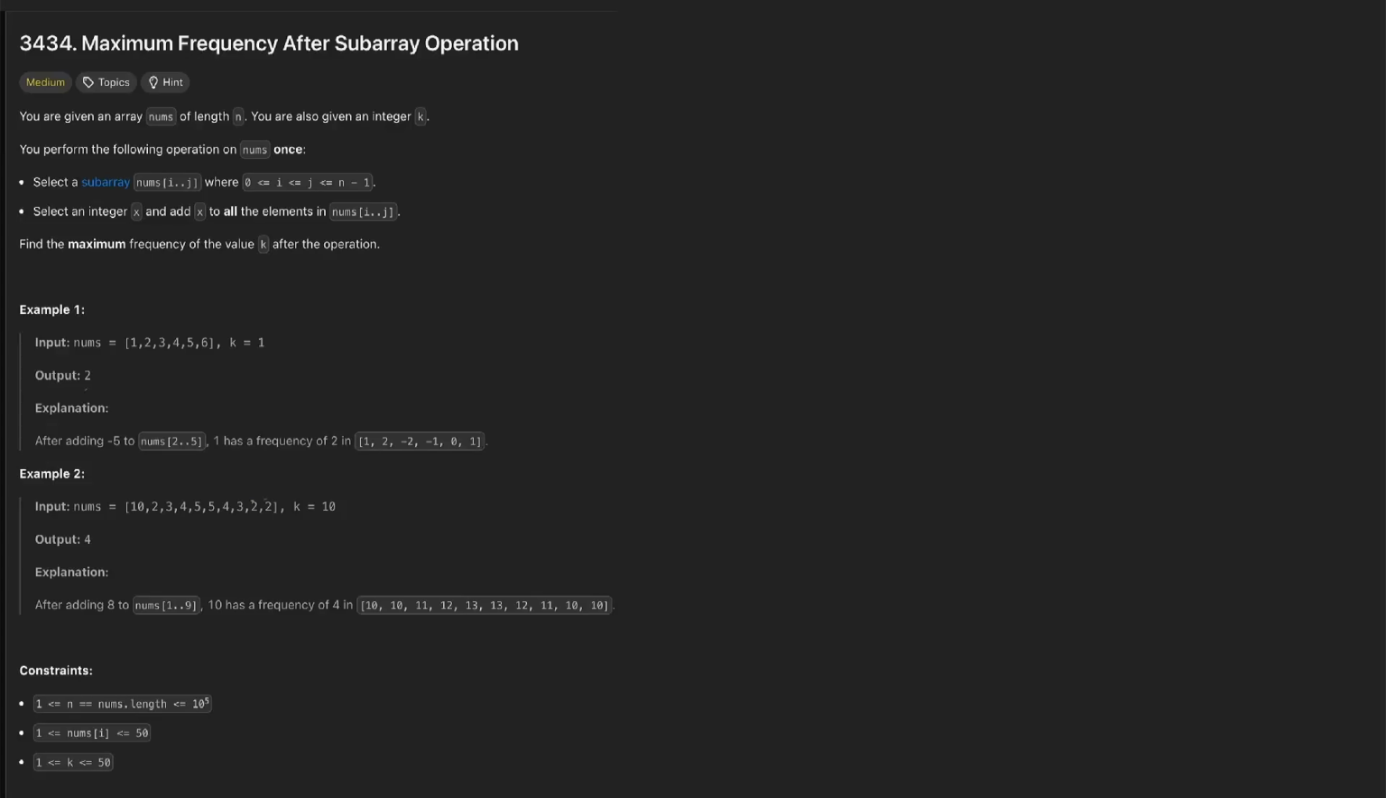All right, today we're going to be looking at LeetCode 3434, Maximum Frequency After Subarray Operation, kind of a fun one. So let's just dive into it.